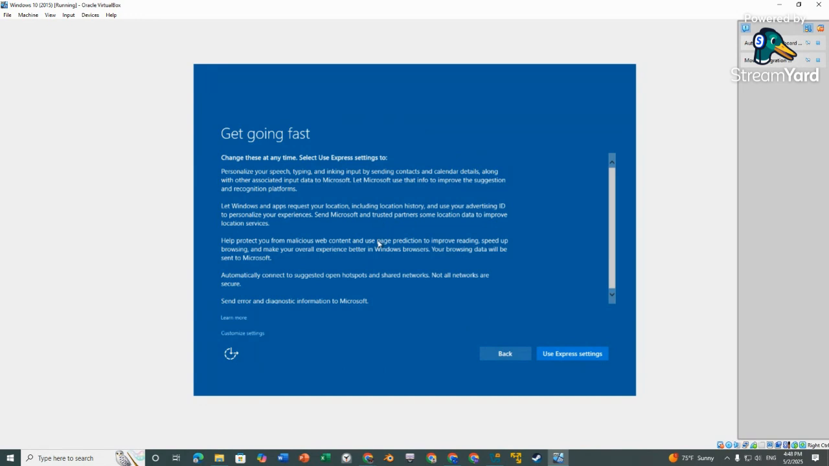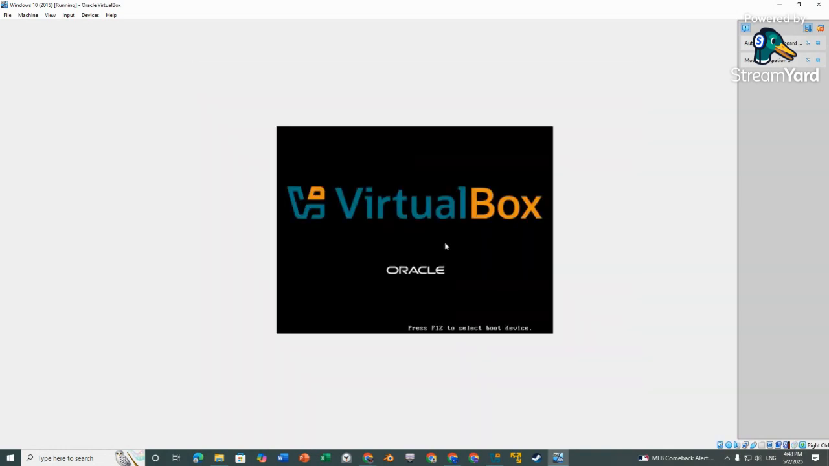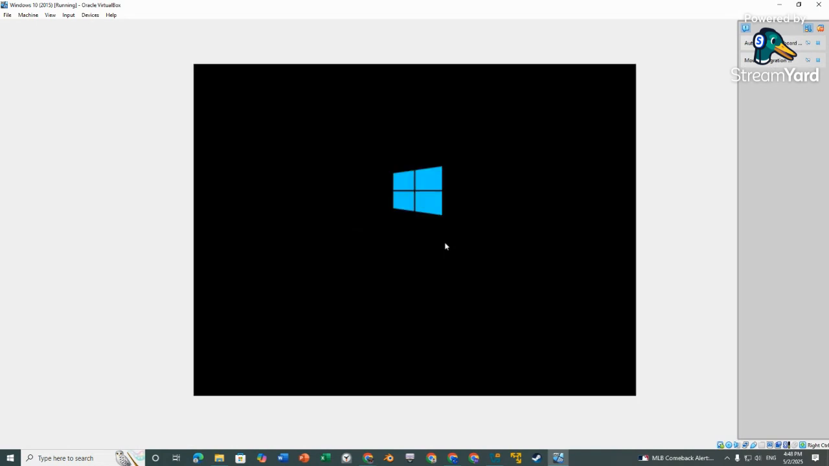Get going fast. Send errors to Microsoft. Just these things. You can change these at any time. I'll use Express settings, and it's going to restart. You'll be asked to press any key to boot from a CD or DVD. Do not press anything and let the screen pass. Otherwise, we're going to be put in a boot loop.